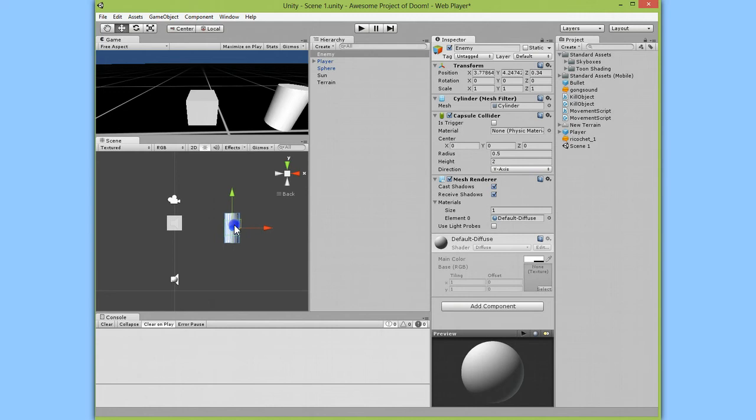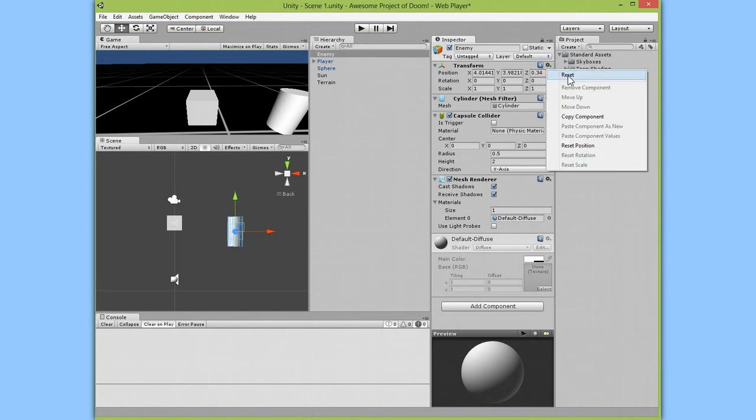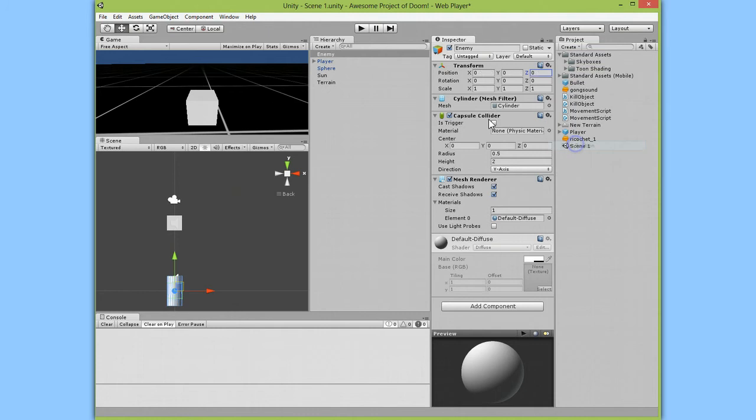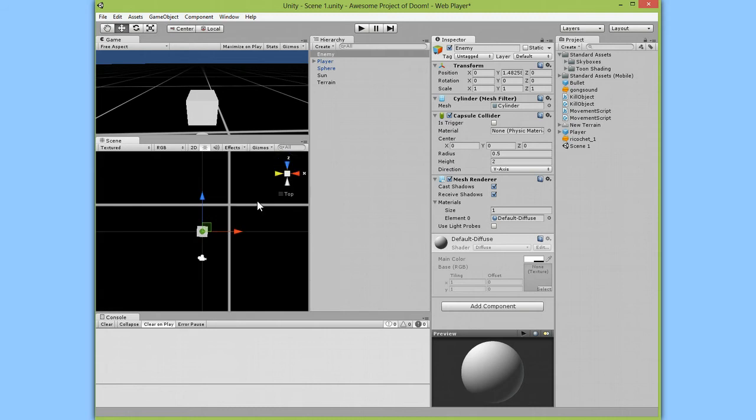So instead, let's reset this enemy's position. Where is he? He's far below. We're going to look down at him by pressing this button. And let's move him out a little bit, just so we can see him out there. He's just chilling out there.